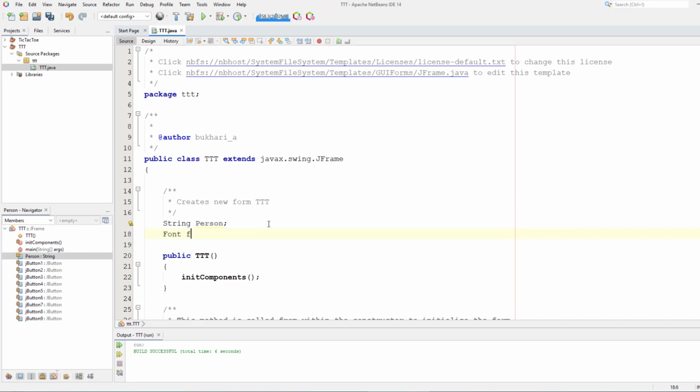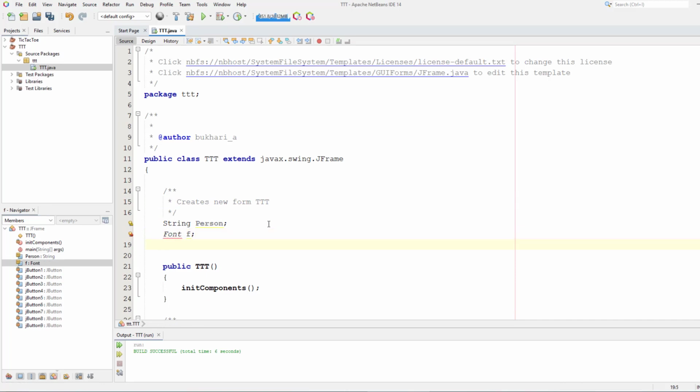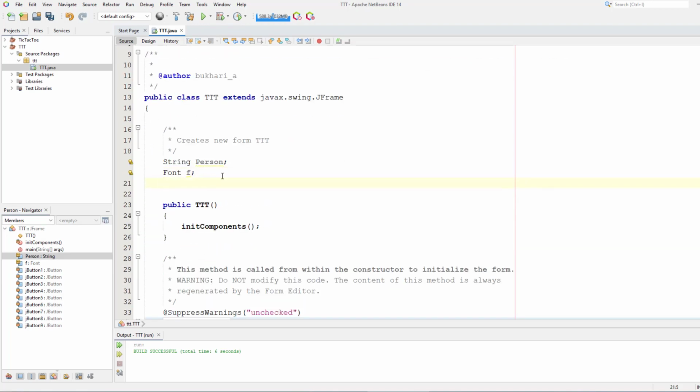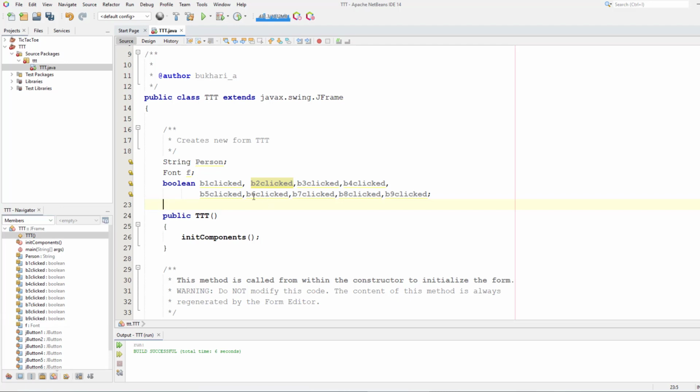Now the second one, we can create one for the font so that we can set the size and color of the X and O. We need to import java.awt.Font. Okay. Now the third thing is going to be a check for the button click. We need to have a flag for the button clicks. We can call this one B1 click, then we can have B2 click, and we can have all the 9 buttons.